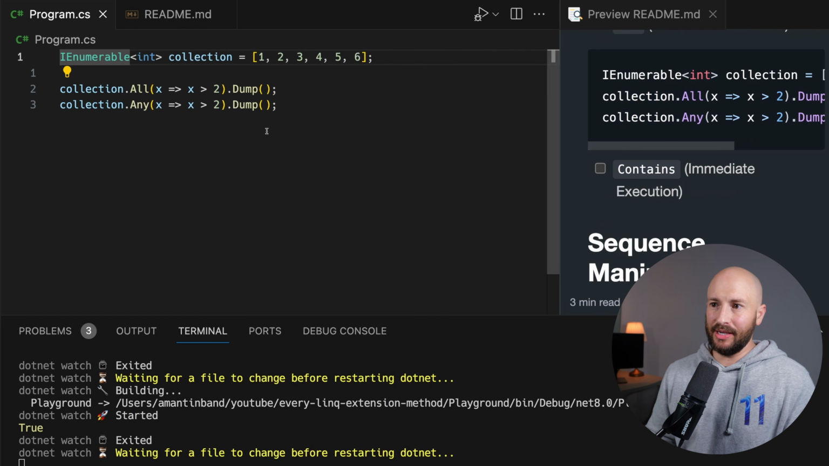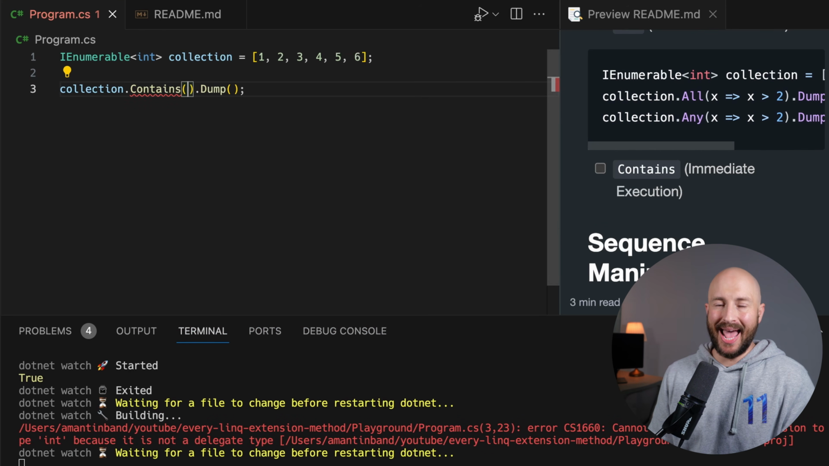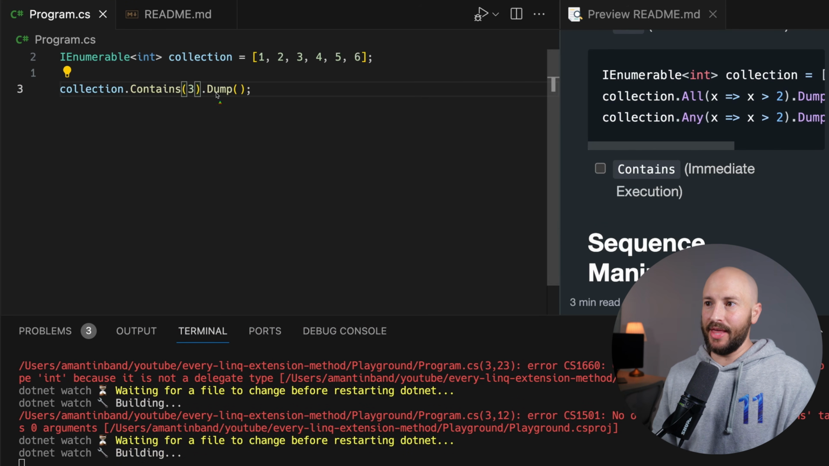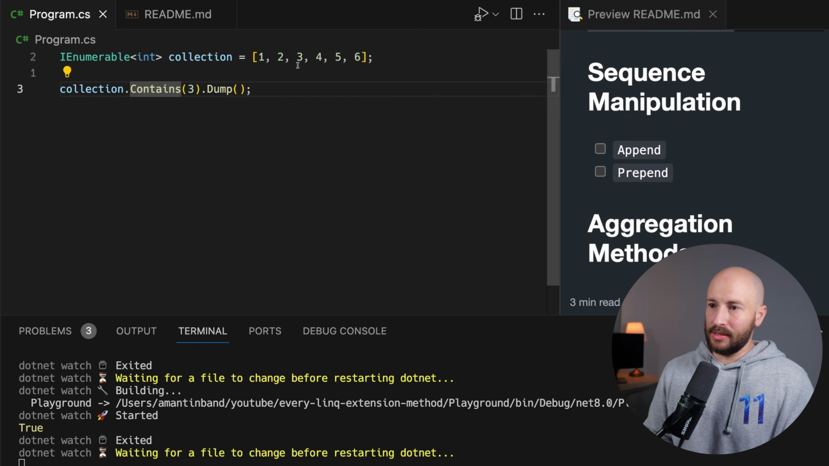Okay, next we have contains. So contains gives us the following functionality. We can specify an element over here, and it'll check if the element is part of the collection. Okay, then we have sequence manipulation.